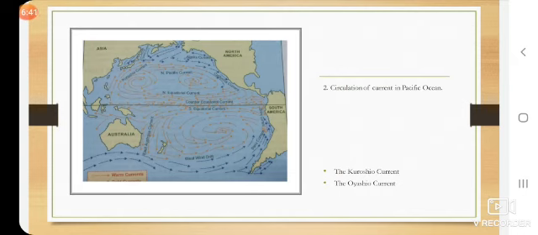Okay, children, this is the current in the Pacific Ocean. The Kuroshio current is a warm current. So you need to remember it is a warm current in the Pacific Ocean. It is the most important warm water current of the North Pacific Ocean. The warm water of the Kuroshio current sustains the coral reefs of Japan.